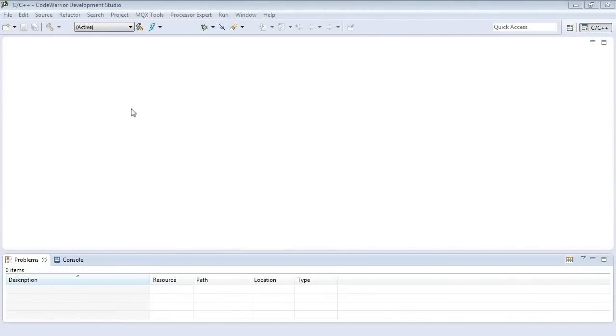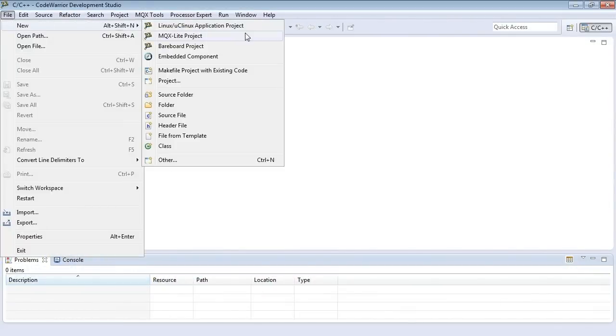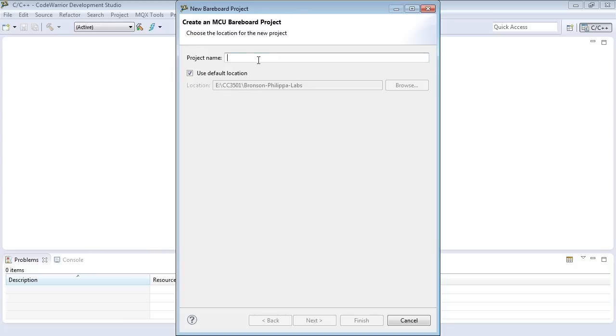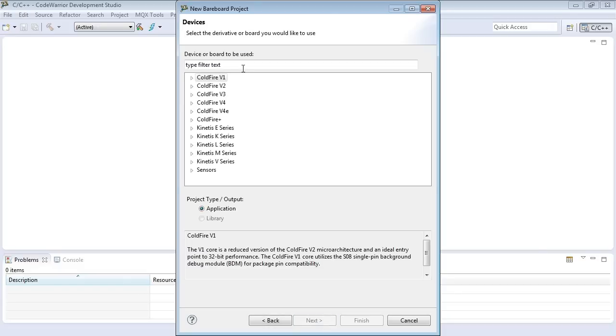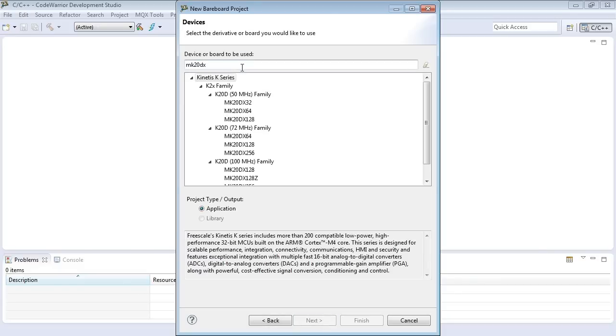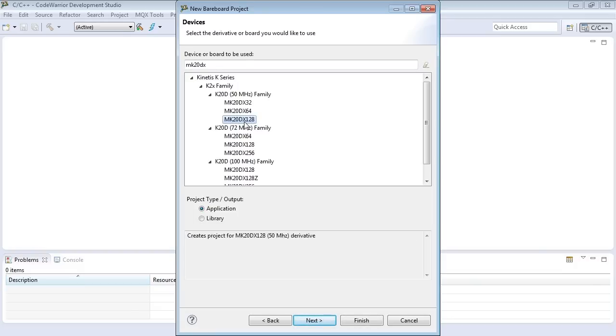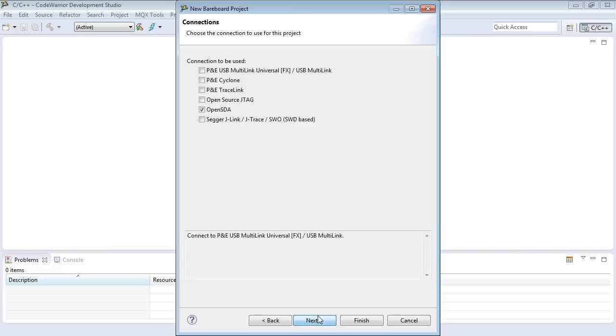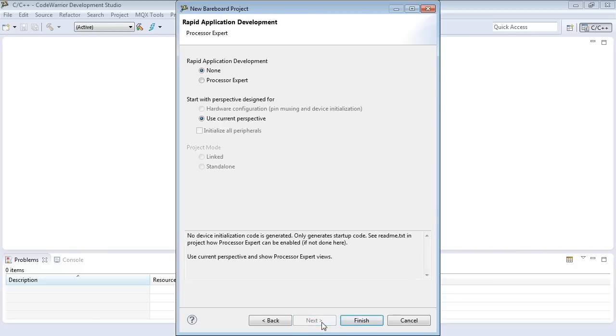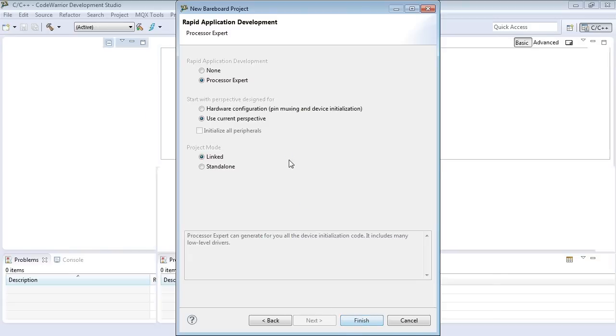So I just want to run through the basics of getting started over here in CodeWarrior. So I'm going to create a new project, making sure that the directory into which this project is created is the Git repository that you would have previously used. Select the type of board that we have, which is the MK20DX128 under 50 MHz. Select OpenSDA. This page is all fine. I'm going to be using Processor Expert here, so I'm going to turn that on and create that new project.